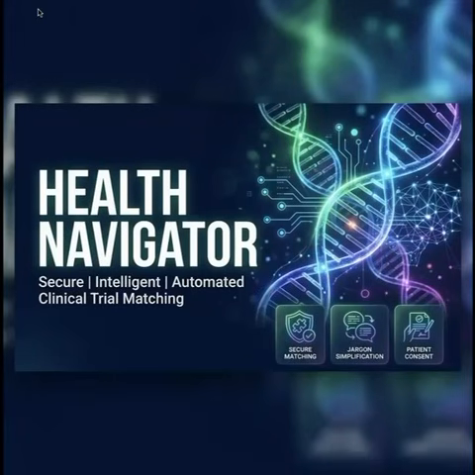For many patients, finding a clinical trial that fits their medical condition feels like reading a foreign language. Navigating thousands of listings is overwhelming, medical jargon is incomprehensible, and sharing sensitive personal details online can feel incredibly unsafe. So, hello everyone. Today, I am excited to show you Health Navigator, an intelligent assistant designed to solve this exact problem by making trial discovery secure, simple, and patient centric.